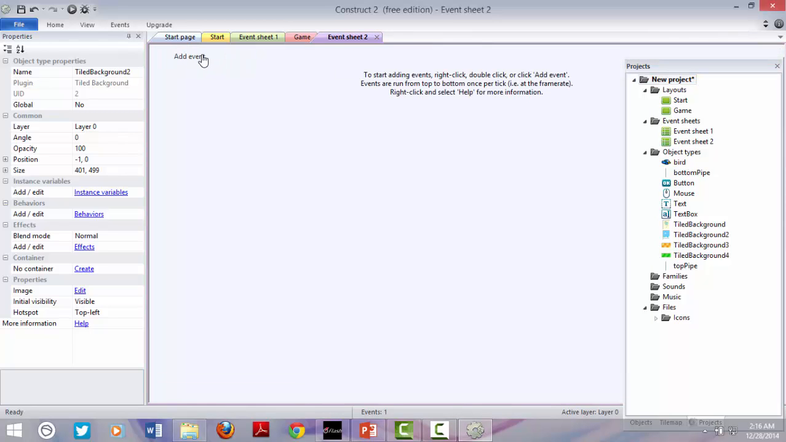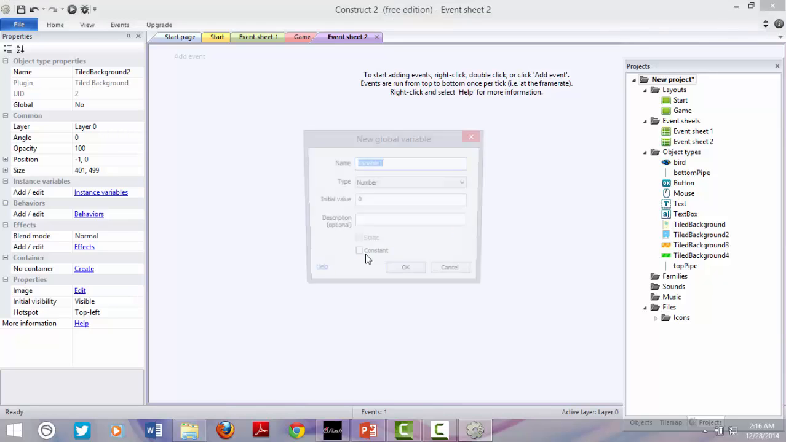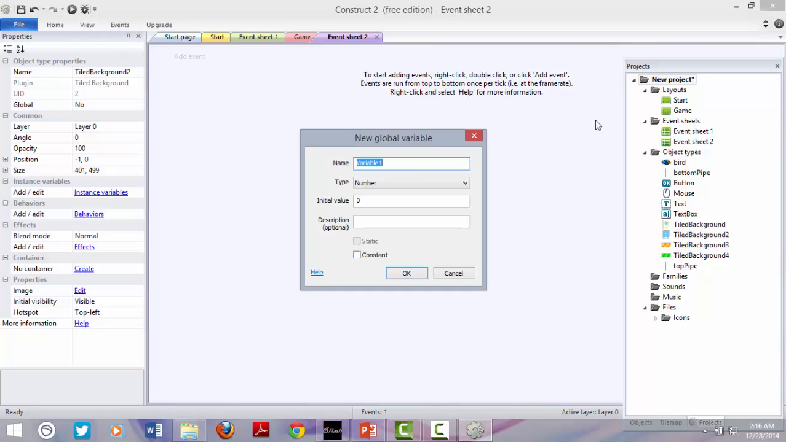Well, before we add events, we might want to declare some variables and assign values to them. So let's add a global variable. Well, not all the variables are going to be global because some of them are going to be constant, but we need to specify them. So here will be a global constant number. Its name would be seconds per obstacle.